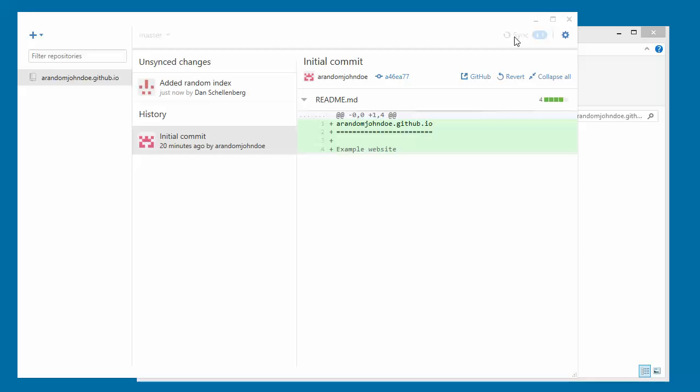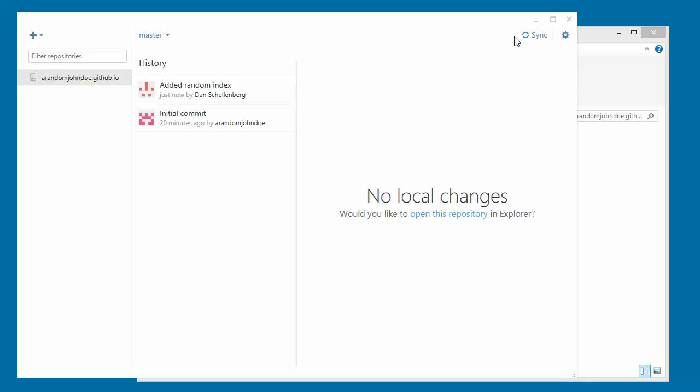What that does essentially is make it so that anyone in the world can see that repository, or that index.html file, when they check out my repository. In this case, that's at randomjohndoe.github.io. Once you get to this point and there's no local changes, that means that what we've changed has already been successfully uploaded, so we're good to go.